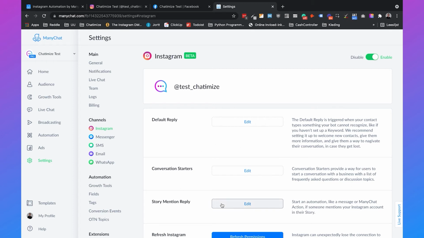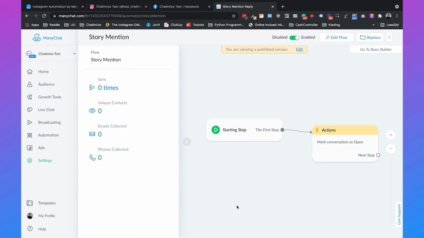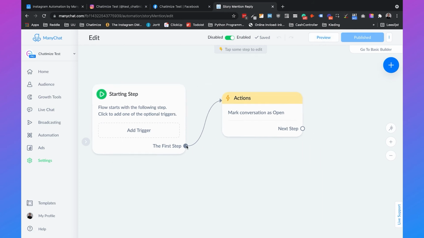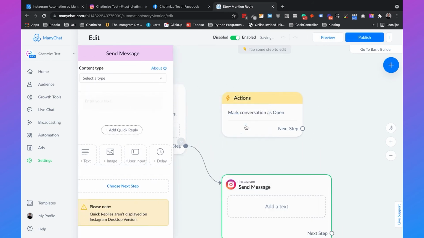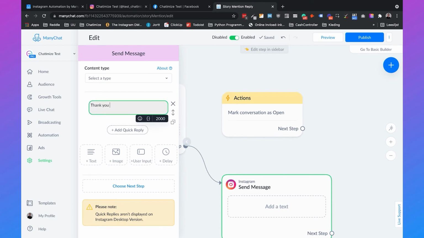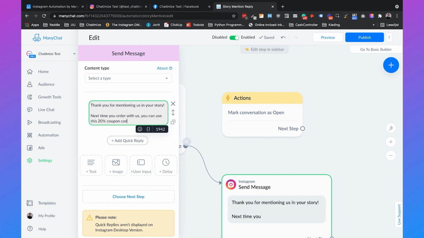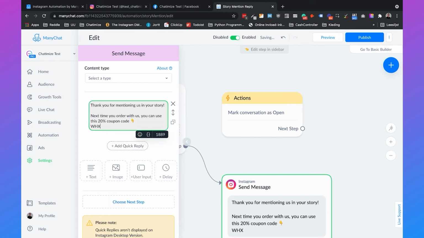For now, just click on edit next to story mention reply. And let's say we are an e-commerce company and we want to give everyone a 20% coupon code who mentions us in their story. Then we can just click on edit flow. And then as a first step, we will add an Instagram message. And then you can just say, thank you for mentioning us in your story. Next time you order with us, you can use this 20% coupon code. And then we can add a nice icon and we can add the coupon code.